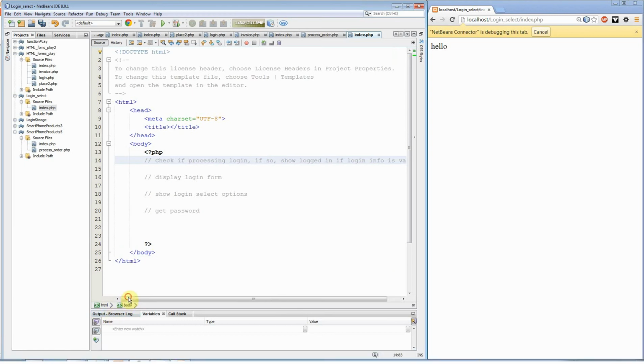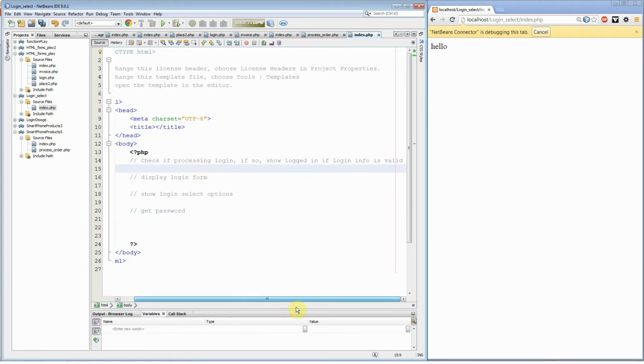So one way to start is to understand what you want and then make notes like this as kind of an outline to show what you need to do and the logic without having to worry about how to do it. So we're going to say check if processing login, if so, show logged in if login is valid, and if not processing, then show form, login form.